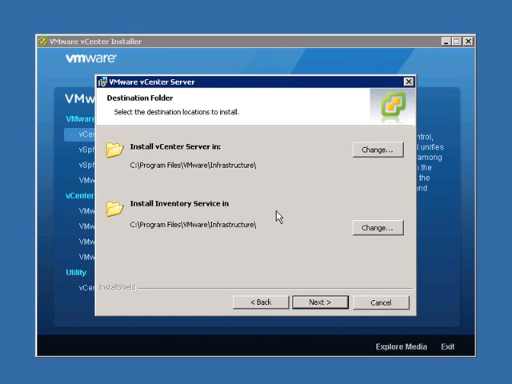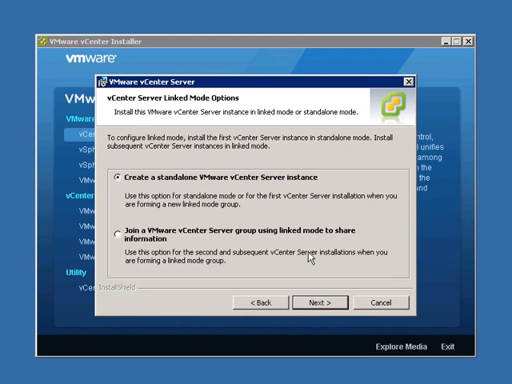These are the default paths where vCenter is going to be installed. Feel free to change them if you need to do so. I'm going to leave them at defaults.